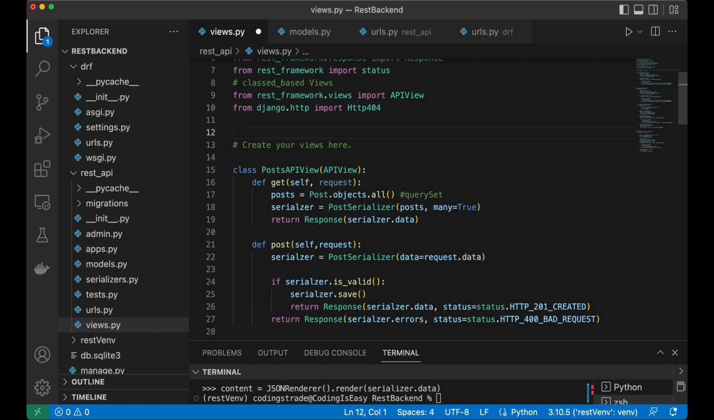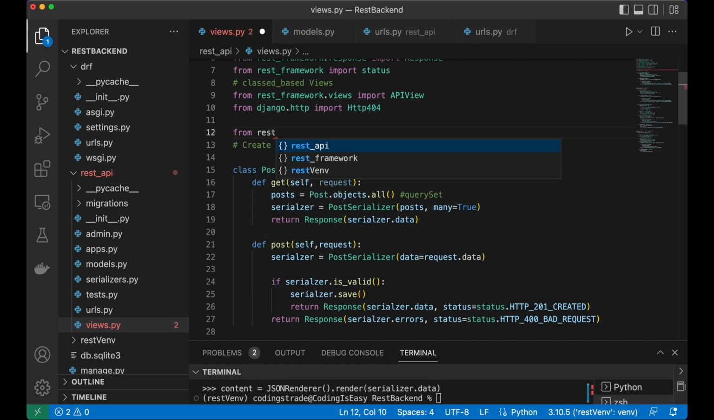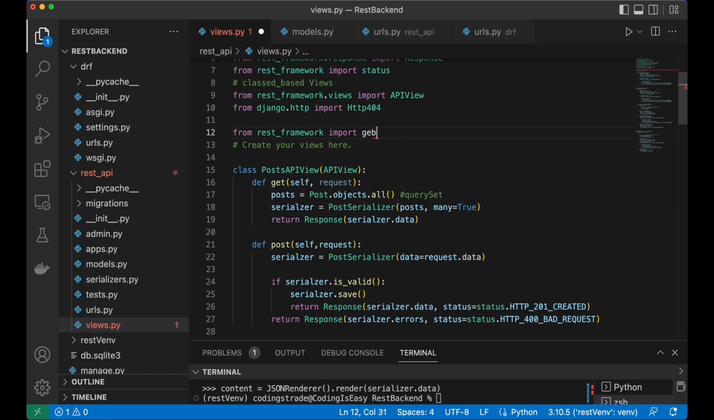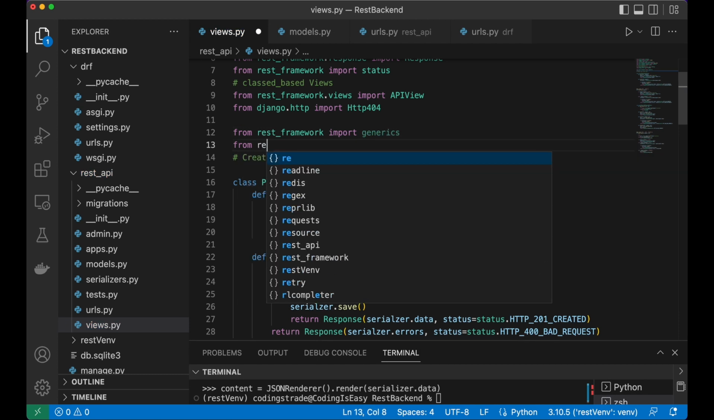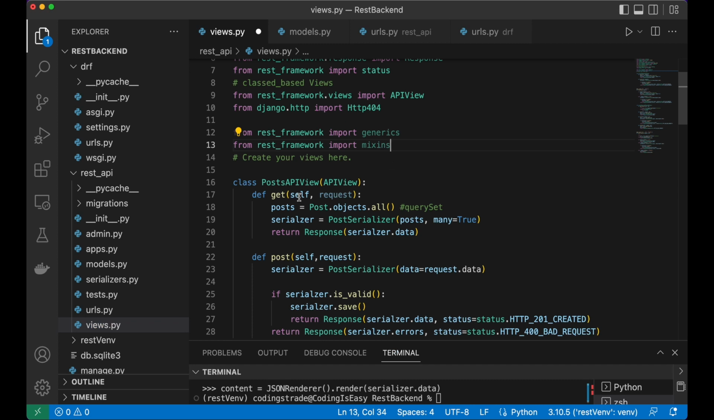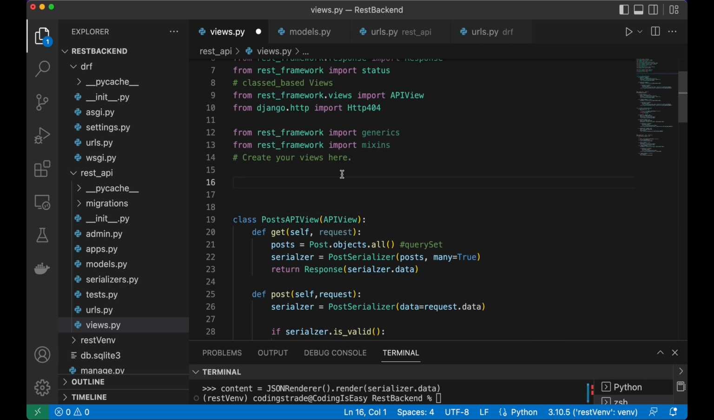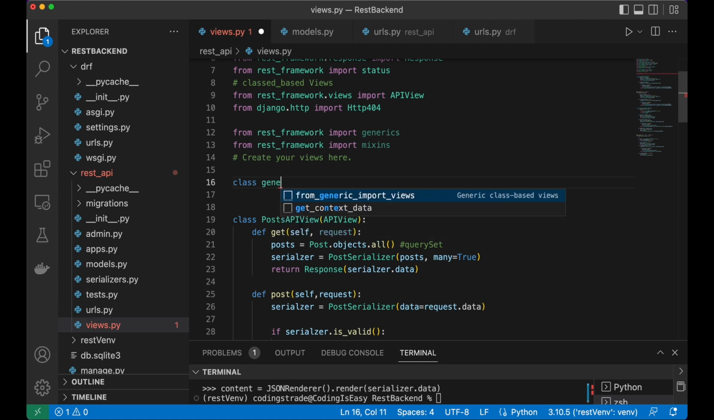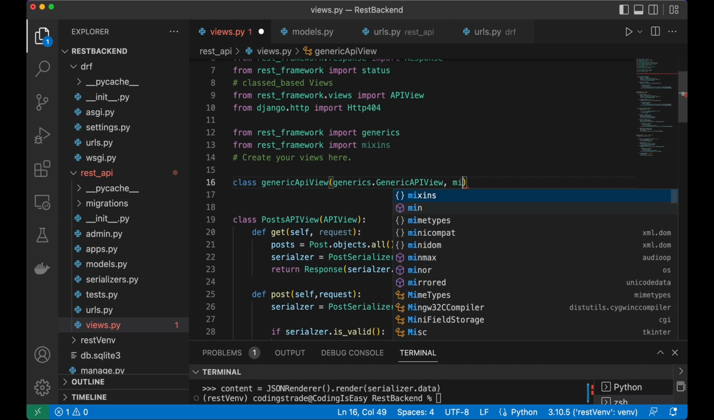Now for this I need to import, so from REST framework, again we have to import generics. So import generics like this, and from REST framework again we need to import the mixins. Now instead of using all the methods here, let me create a new one and show you everything separately. So first of all we need to create a class. I'll name this GenericAPIView, like this. This will extend generics.GenericAPIView, and then we can use the mixins.